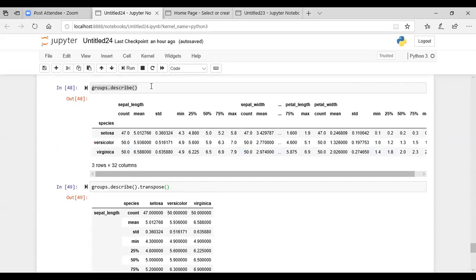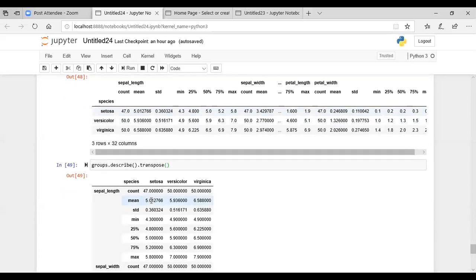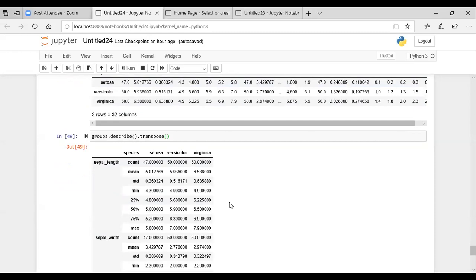See the difference here between when you have not taken the transpose and when you have: the rows and columns are interchanged. So first is 47, next is 5.0127, 0.36, 4.3. Those values which are in the form of a row here appear in the form of a column here: 47, 5.0, 0.36. That information is not clearly readable here, so you can use the transpose if you want to analyze the statistical information clearly.